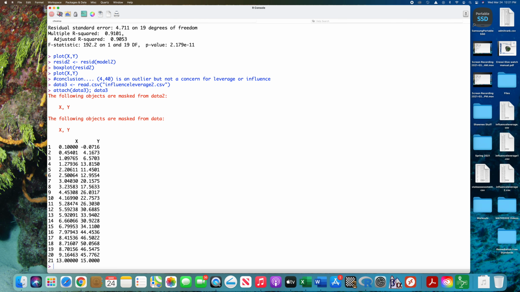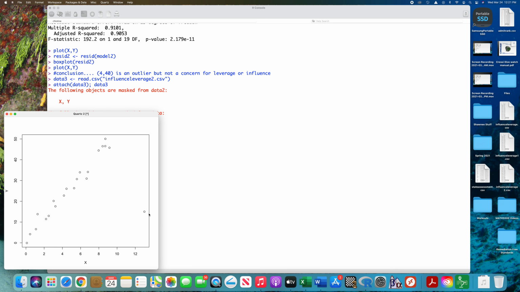And you'll see what I did here is I just replaced the 4, 40 with 13, 15. All right, so let's eyeball it. And now you can see we have a point that is a major concern, right? It's a major concern because, first of all, it makes me believe that we're probably going to have an outlier for the residual because the line is going to... we'll take a look at it in just a second, take the guesswork out of it.